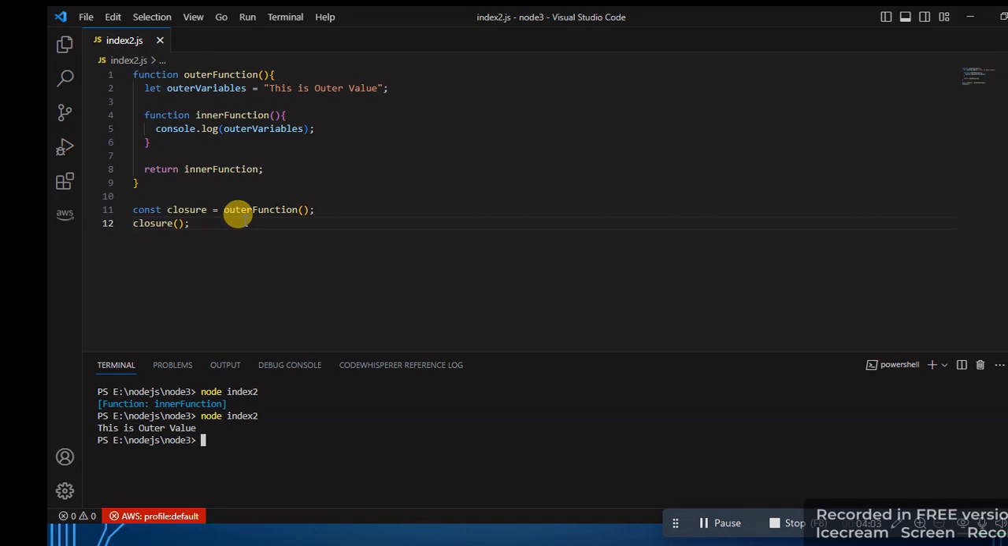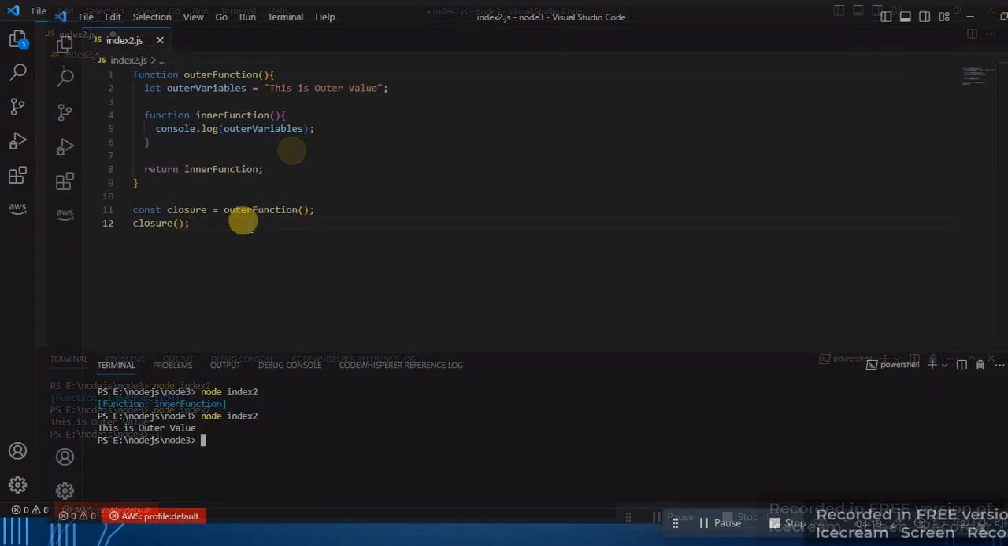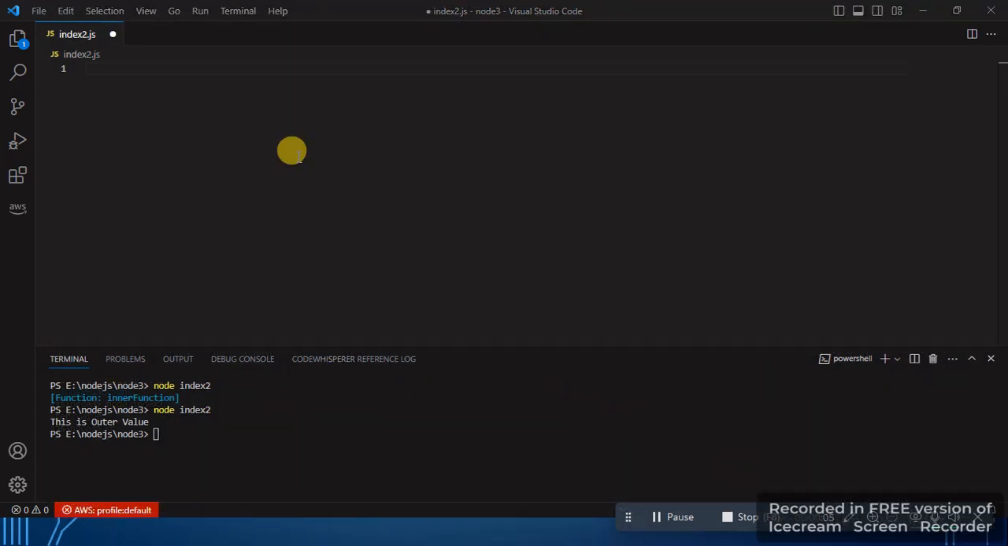So you might be wondering, that's cool, but how can I use closures in my code? Closures have several practical applications, and one of the most common use cases is creating private variables. So now let's start by creating a private variable by using a closure.